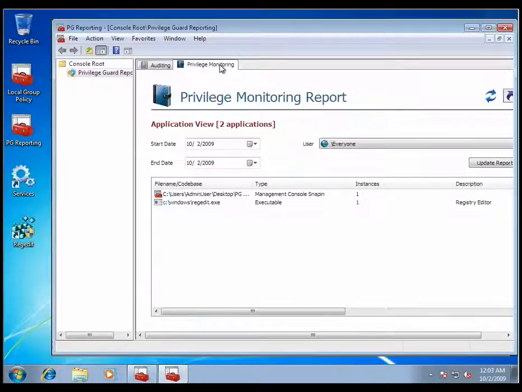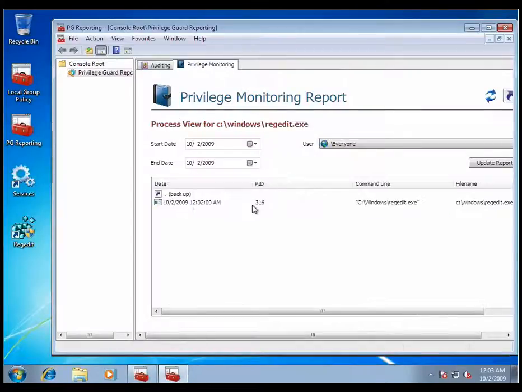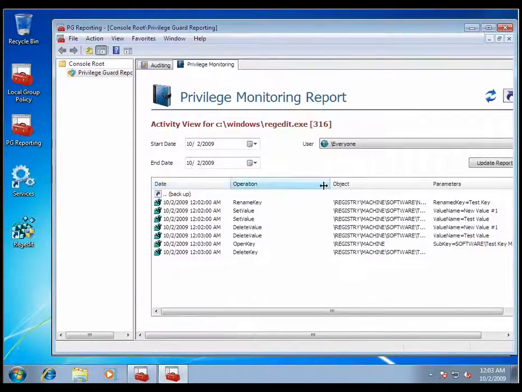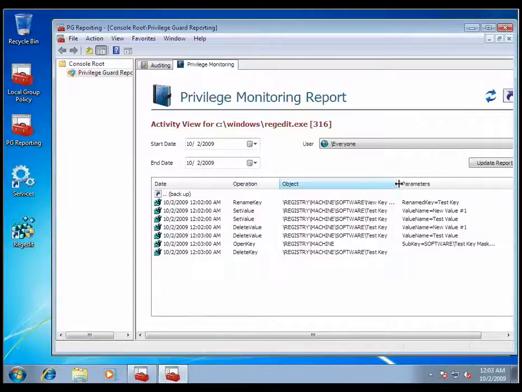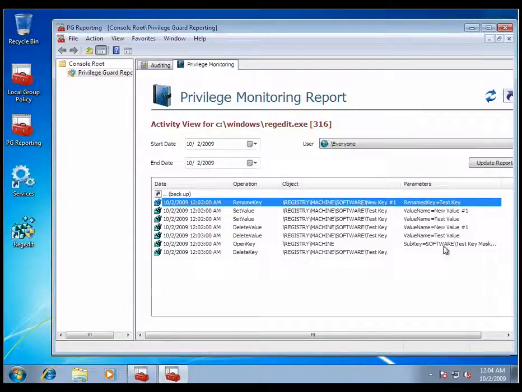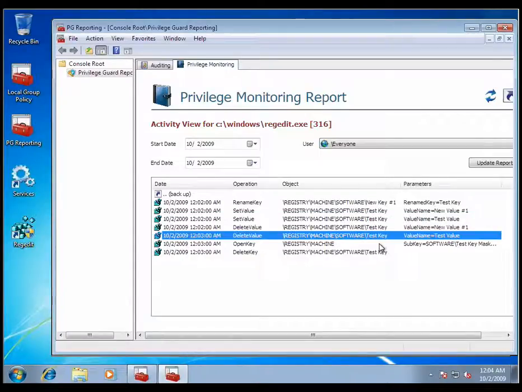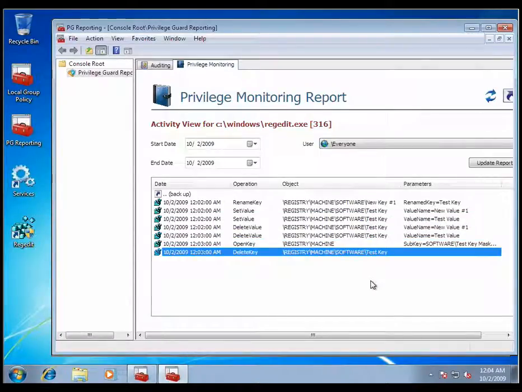So if we now drill down on regedit, then what we'll be able to see is all of that local machine activity that I was performing. We can see there that the current user key doesn't appear in there because that didn't require admin rights, but we can see the key being renamed to test key, the value going in, the value being deleted, and the key being deleted. So it's captured all of that registry activity related to local admin privileges.